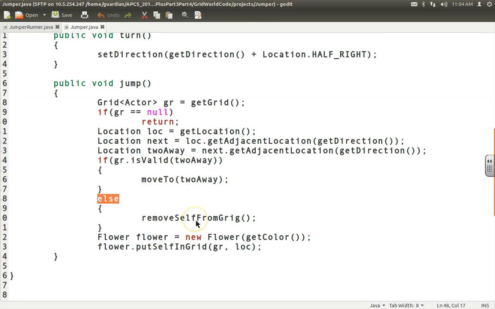Otherwise, you're removing yourself from the grid. There's a grid object. Jump off a cliff and then literally just call super.removeSelfFromGrid. Sure, go ahead. Go for it.